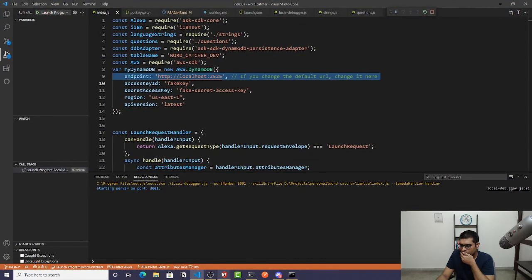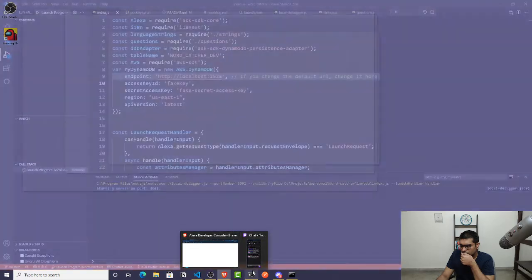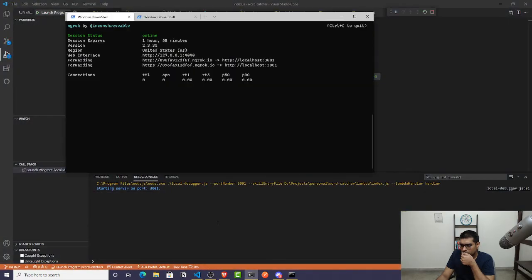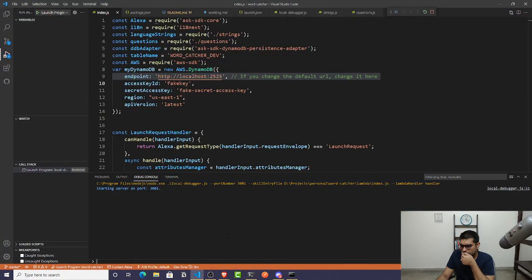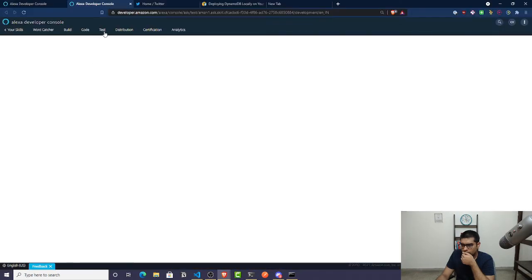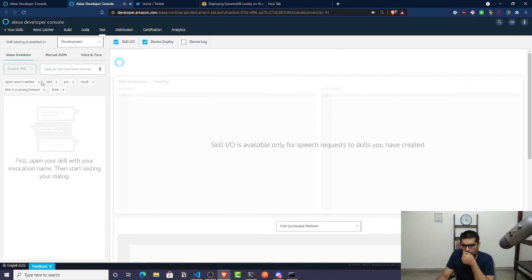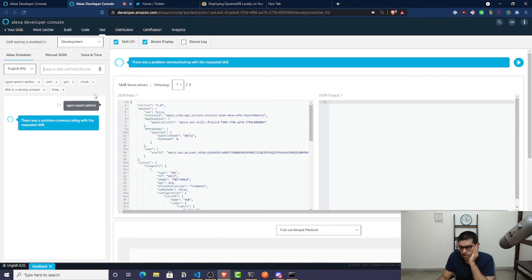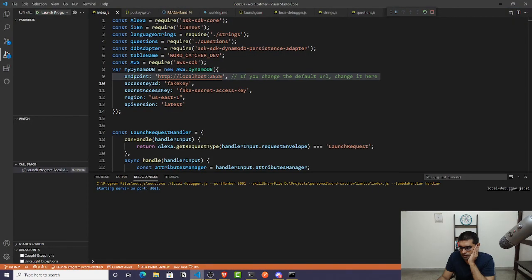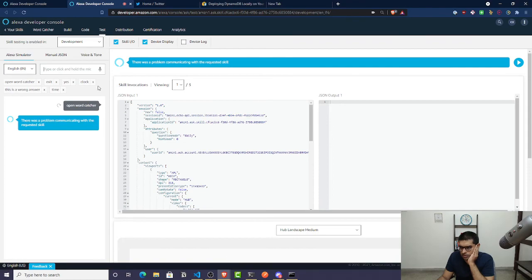Starting server on port 3001. Is this running? Yeah, okay, perfect. I think this looks fine. Let's come here and let's open Wordcatcher. Okay, there was a problem communicating with the skill. What happened? What?